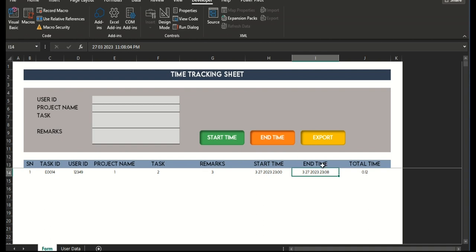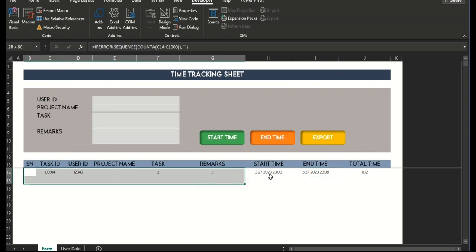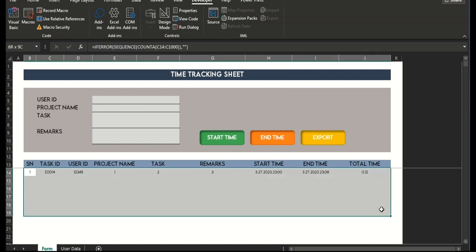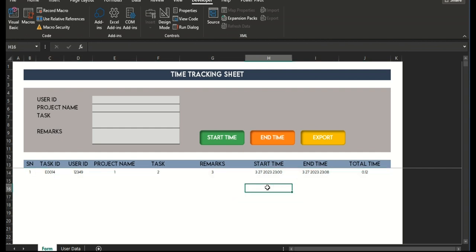So, next naman natin yung export wherein it will save all the time logs here sa ating another or a different workbook that will serve as our consolidated sheet or database.